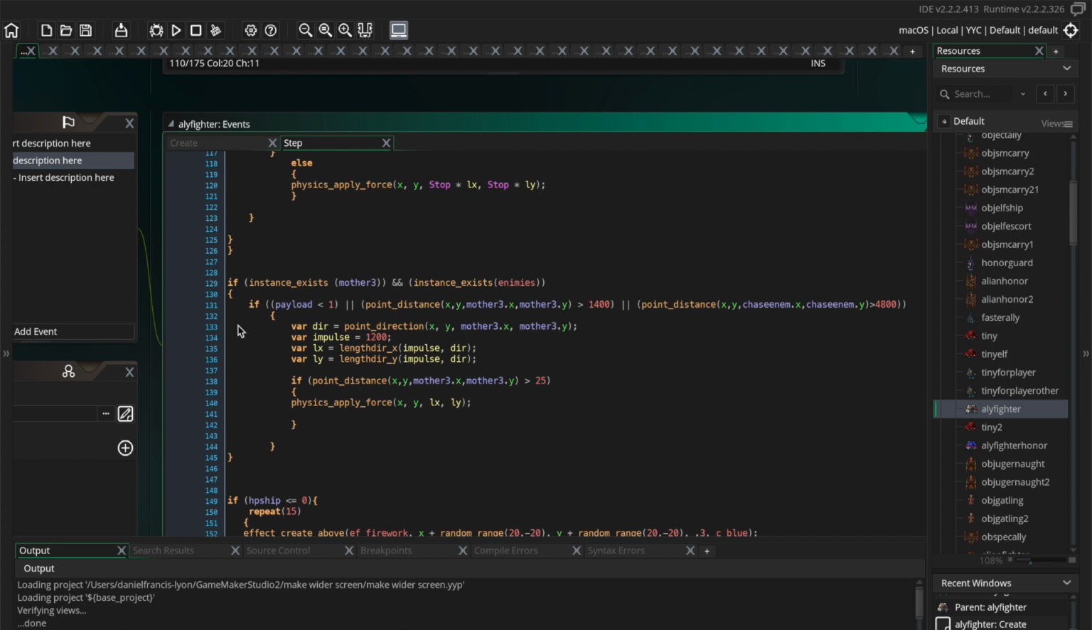Okay, yes, so here. If mother exists, and if enemies exist, and if payload is less than 1, or if the distance to mother is greater than 1,400, or if the distance to the enemy is greater than 4,800. So this is at what point the fighter will go back towards the mothership. If payload becomes less than 1, the fighter goes towards the mothership.